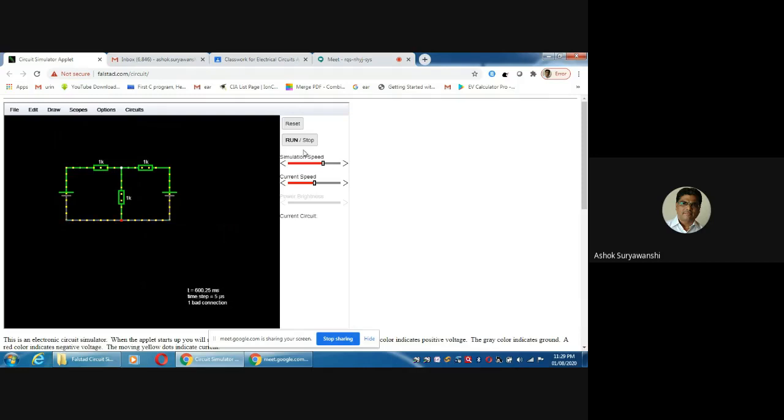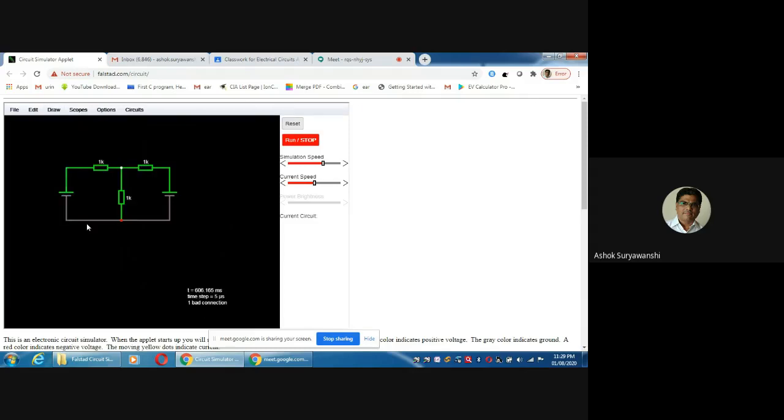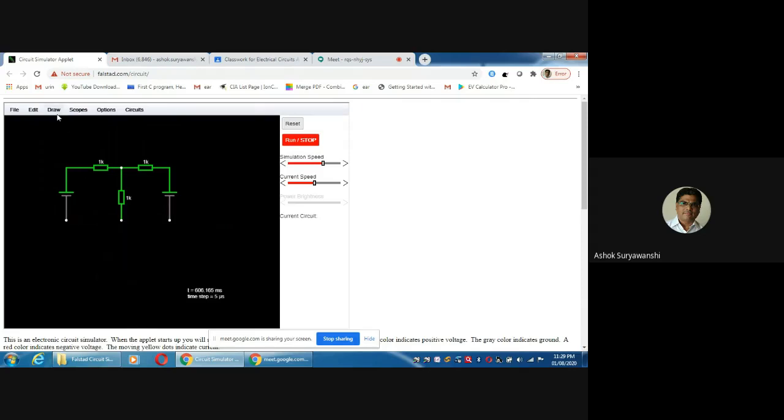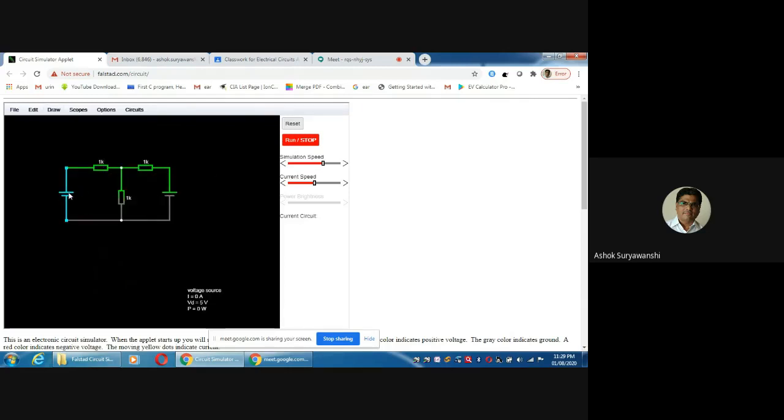So what we need to do, just stop the simulation. You'll see this red dot. How to remove this one? Go back to the draw, select the drag button, and then click on this link wire, right click it, you can cut it, again go back to the draw, add wire, and join one by one. So from this point to this point, and then you join from this point, white point, to this point. Now there is no bad connection, right? Now let us go for the value selection.